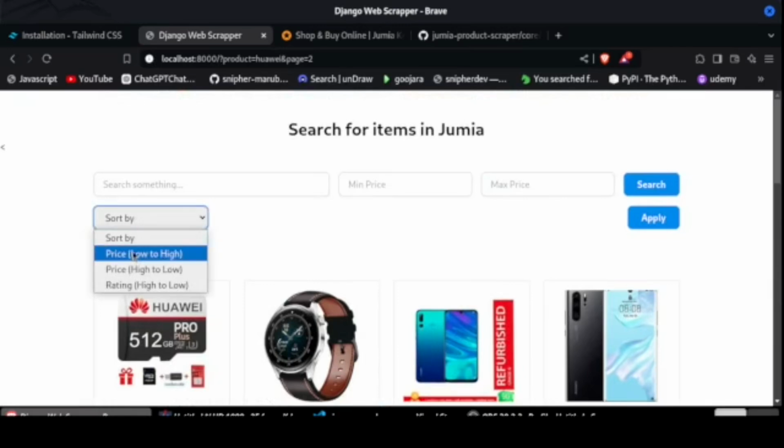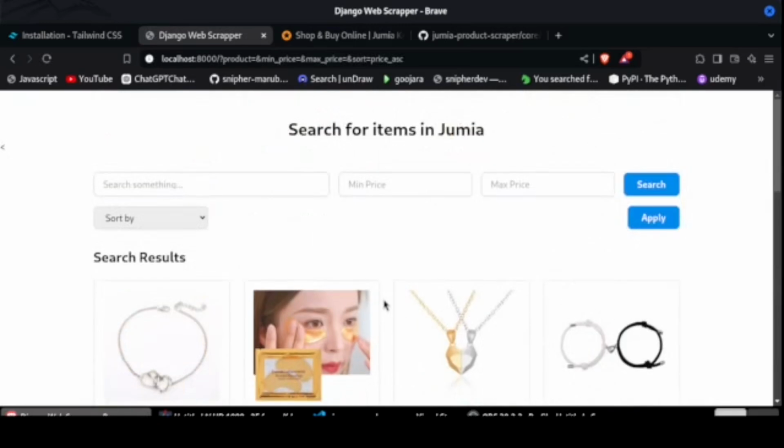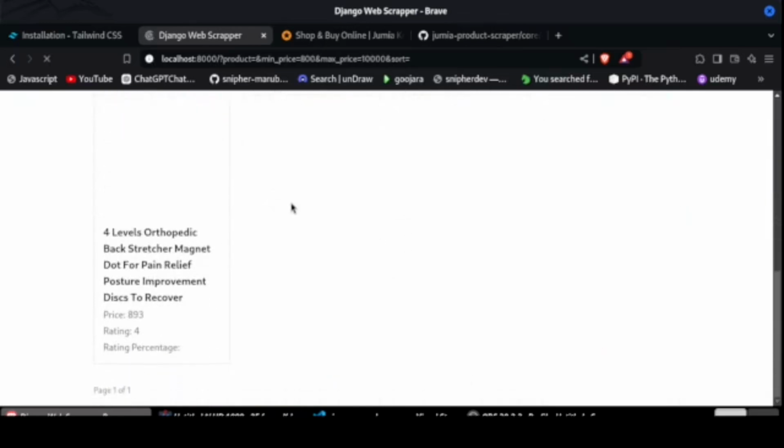You can as well sort by price. Apply. You can see we are getting that. You can as well say 800 to maximum of 10,000. You can see we are getting that as well.